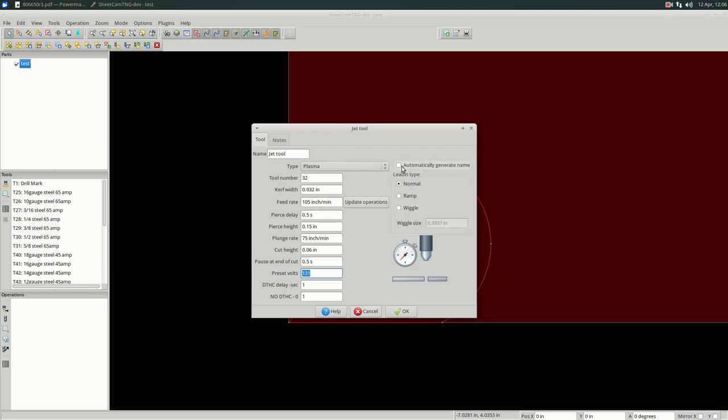Automatically generating name, I'm not a fan of using that. SheetCam will base the name off the kerf size. Well, you have a lot of kerf sizes that are going to be the same or very close, and you're not going to have a clue what it is. So I highly recommend you enter your own name in here.